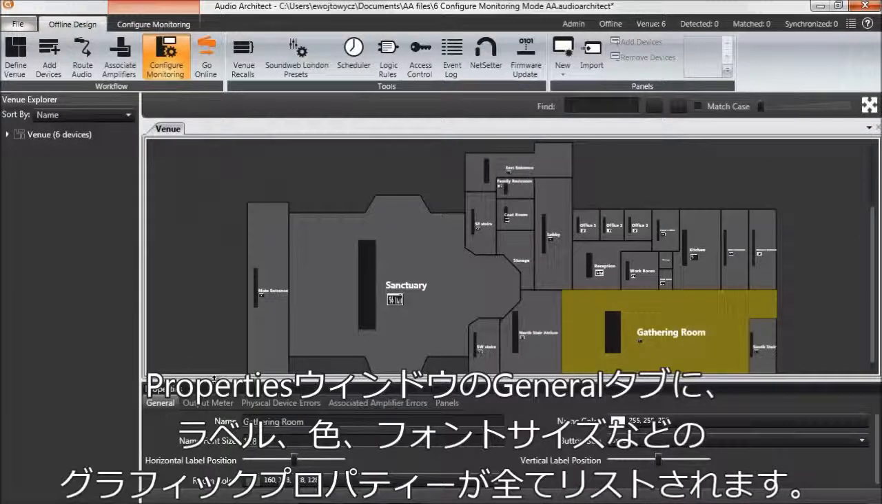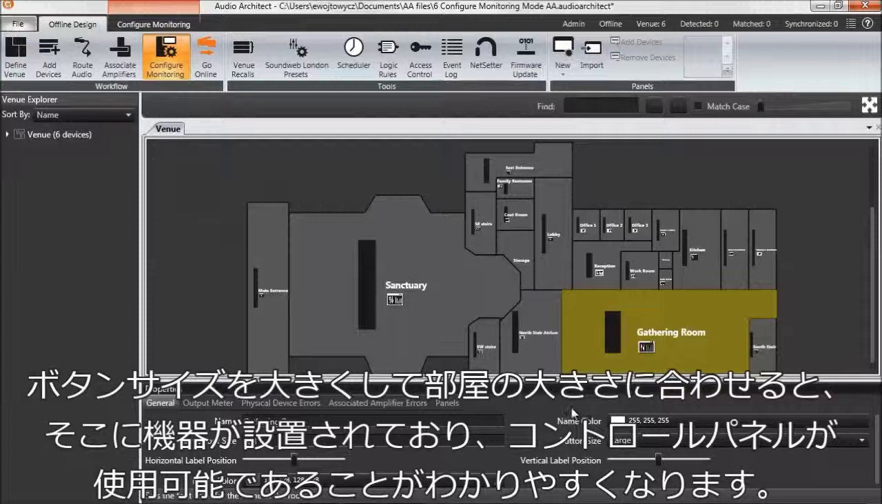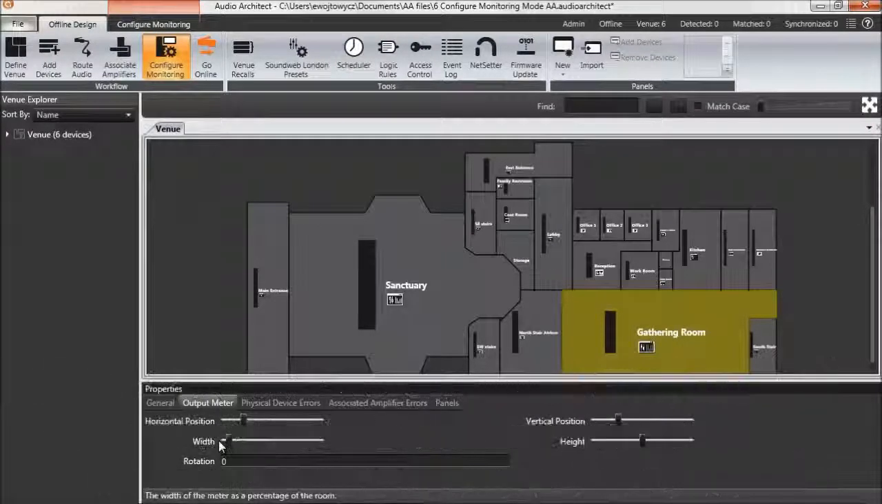For example, I've selected the Gathering room in the main workspace. In the Properties window, the General tab lists all the graphic properties of the room, such as labeling, color, and font size. Button size refers to the size of the device and room panel buttons that are displayed over rooms that contain devices or have amplifier channels associated to them. Making the button size larger to fit the room size gives a better visual cue that equipment is placed there or that control panels may be used for that room.